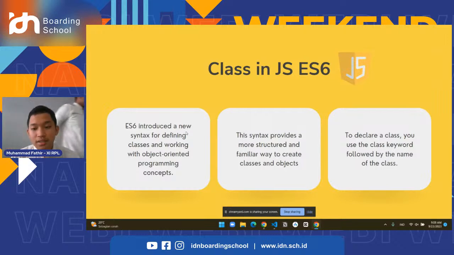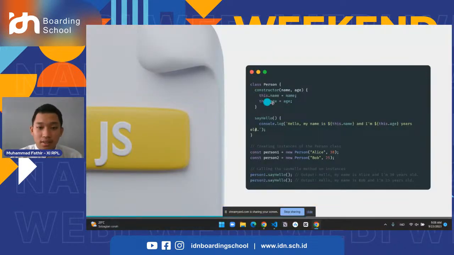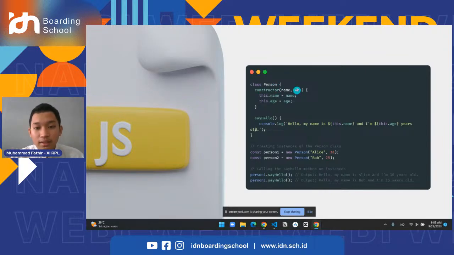To declare a class, use the class keyword followed by the name of the class. This is an example of a class. Class Person, and there is a constructor with the arguments name and age, and this is the property, and this is the method. A property seems like a variable, and a method looks like a function. The method is sayHello: console log, hello, my name is this.name and I'm this.age years old.